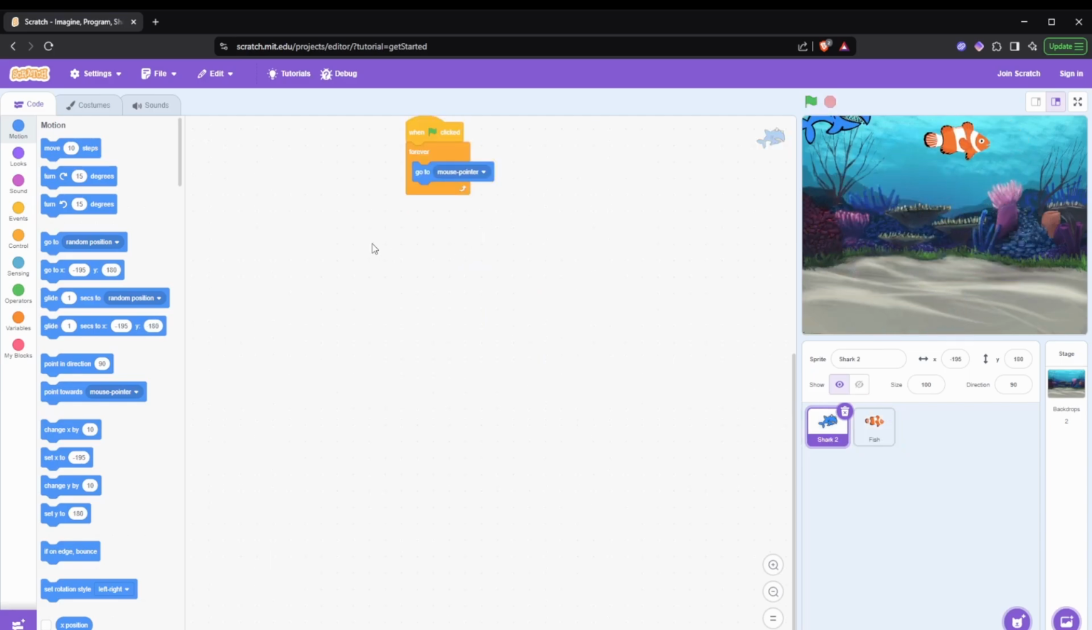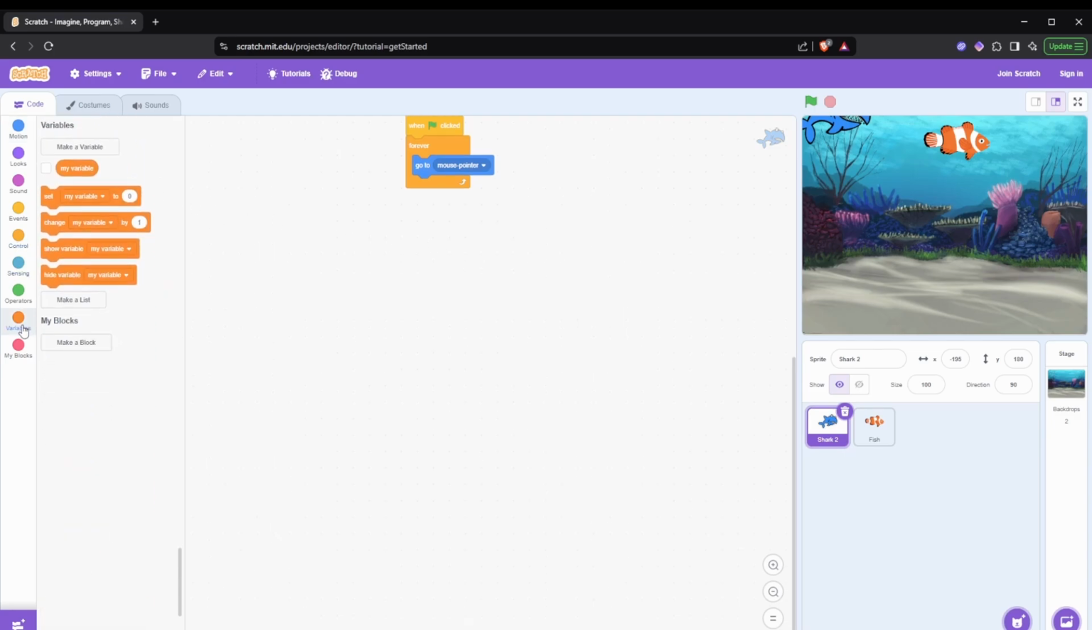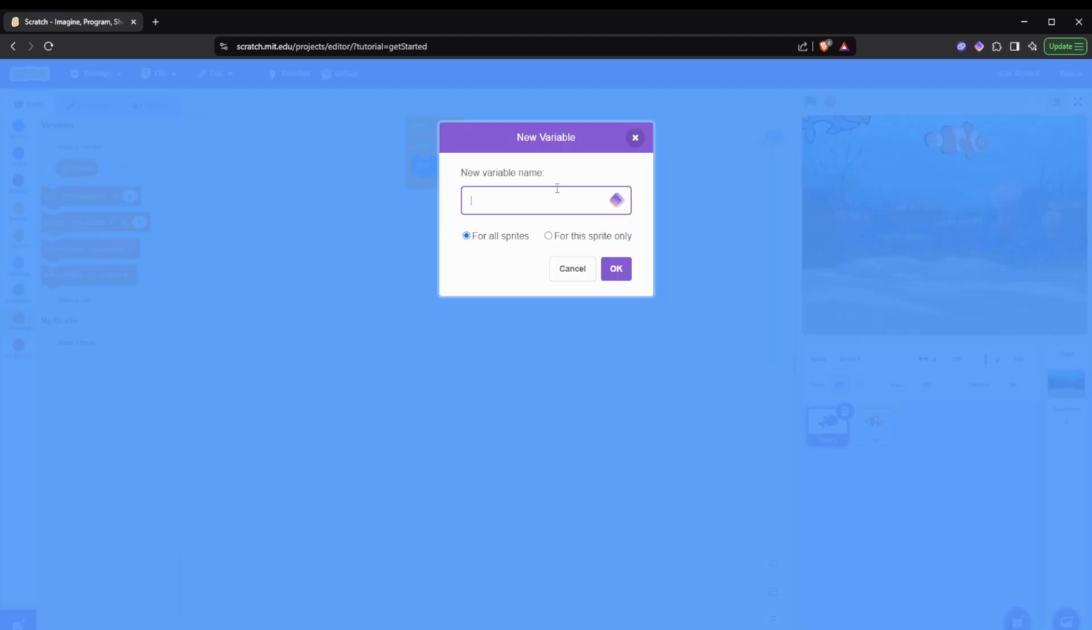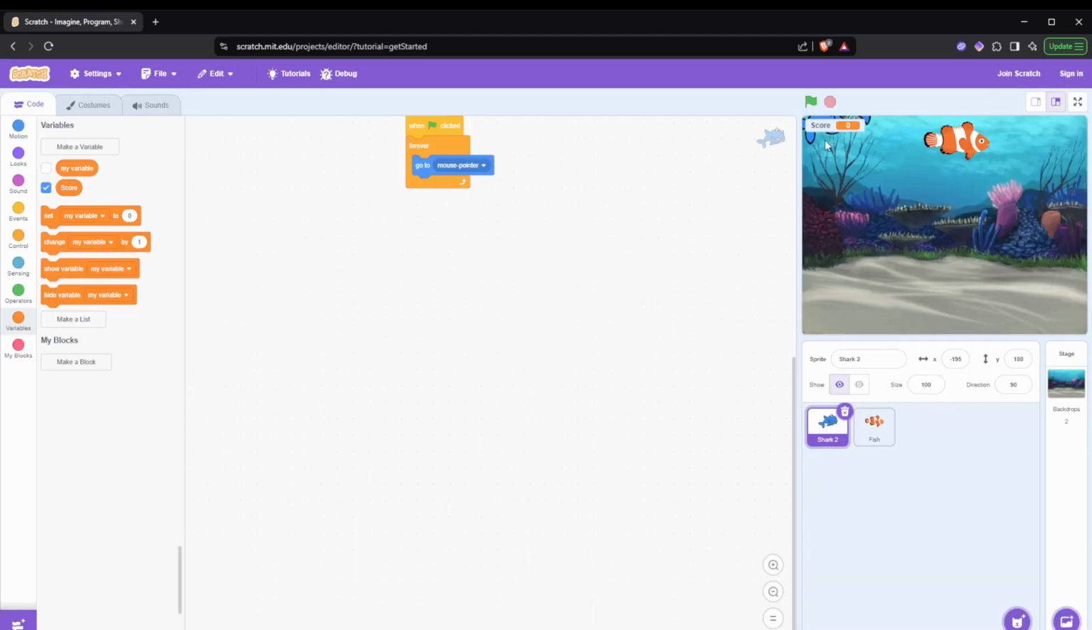The next thing we want to do is be able to keep score. We want to keep track of how many fish we eat. So to do that, we'll go to variables. A variable is just a way to keep track of a number or a word. And we'll make a variable and call that score. So now you'll see we have a score at the top.